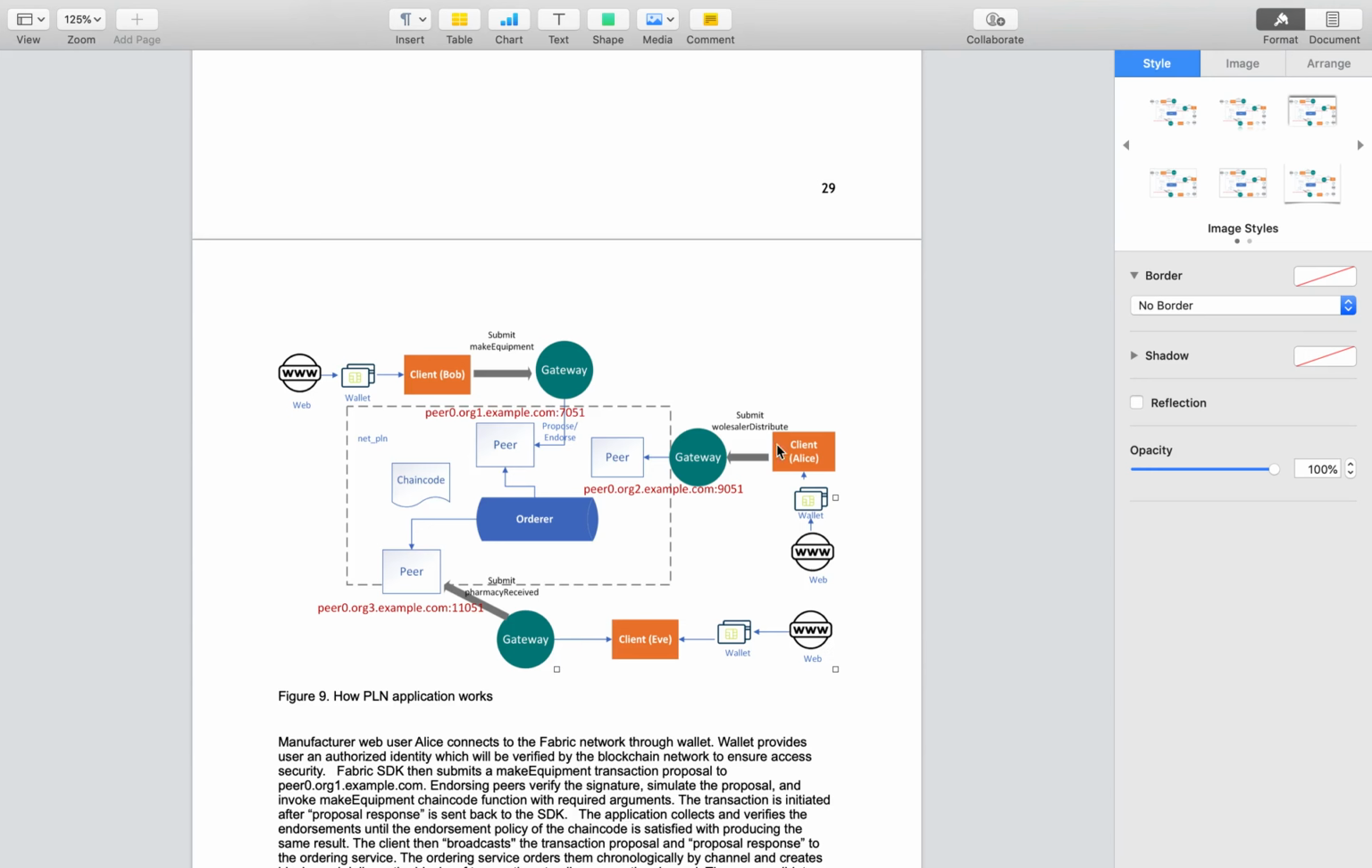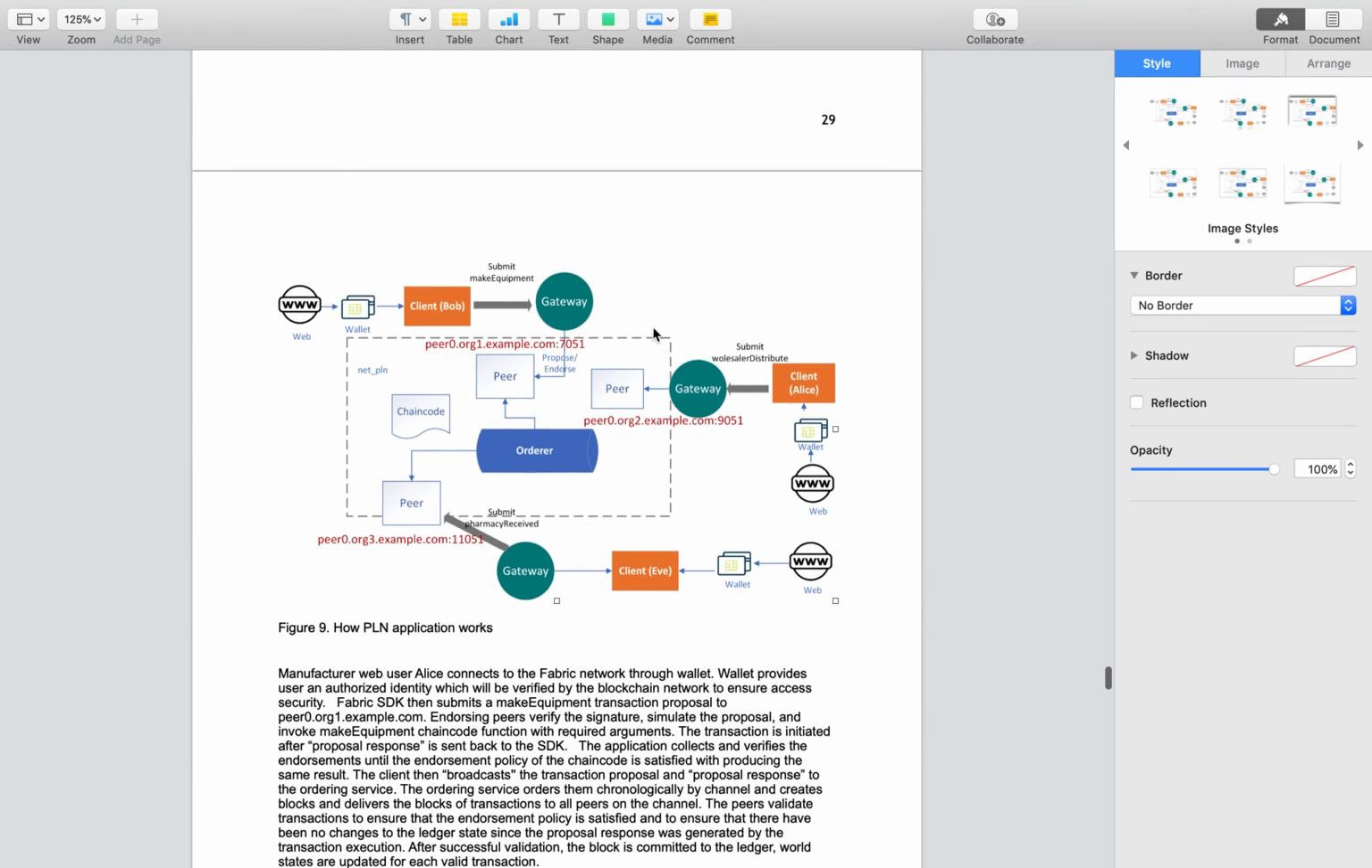Let us just focus on this diagram and understand how the application is connecting to the blockchain in its entirety. As we have seen, through web browser with the use of wallet to identify a client Bob, he is going to connect to a gateway which in turn connects to the peer in the blockchain. And it is the same for the other users in the network as well. If we consider Bob as a manufacturer and Alice as the wholesaler, and we are going to consider Eve as the pharmacy person.